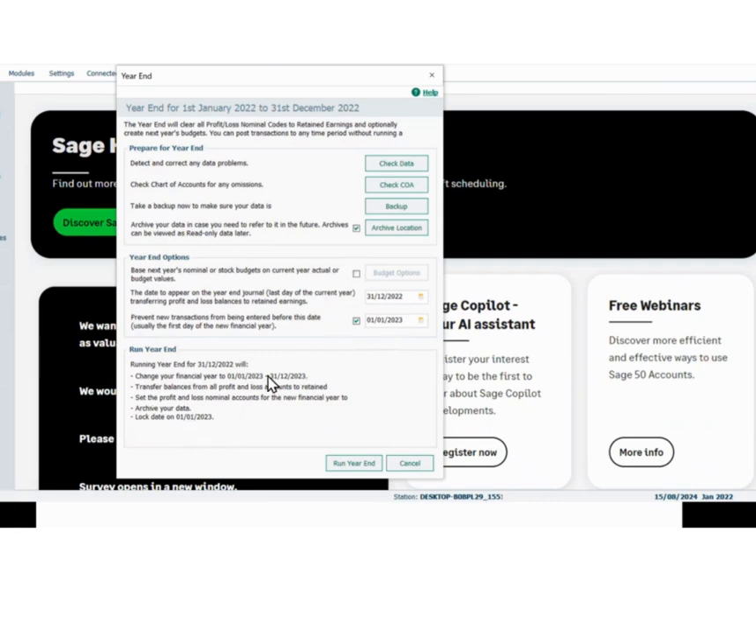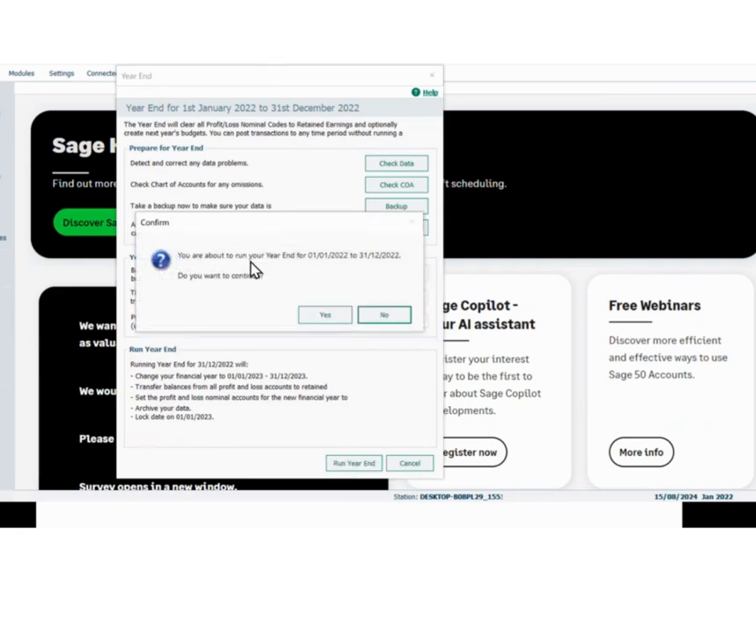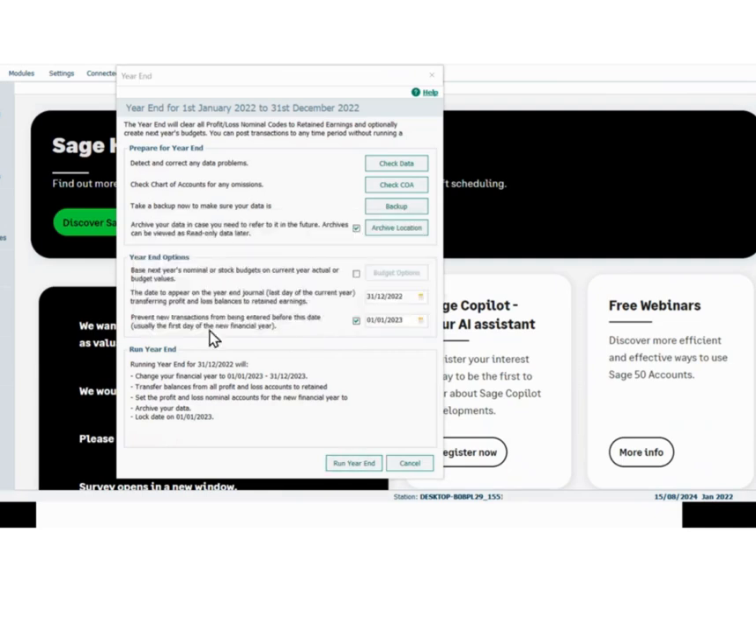It's going to change the financial year to 2023. It's going to transfer balances from all profit and loss accounts to the retained earnings. And it's going to set the profit and loss accounts to the new financial year. It's going to archive your data, and it's going to put in a lock date of the 1st of January 2023. And then when we're all ready, we hit run year end. You are about to run your year end 1st January to December 2022. Do you want to continue? Yes.